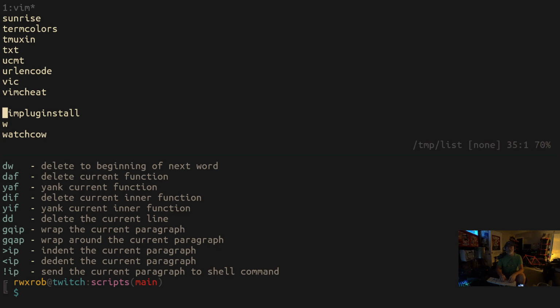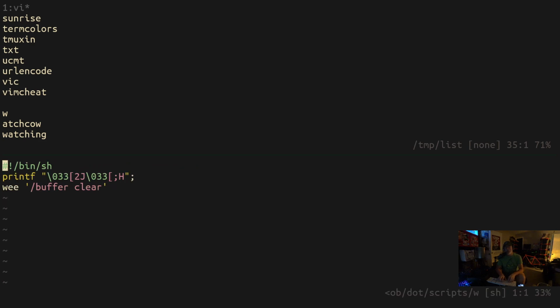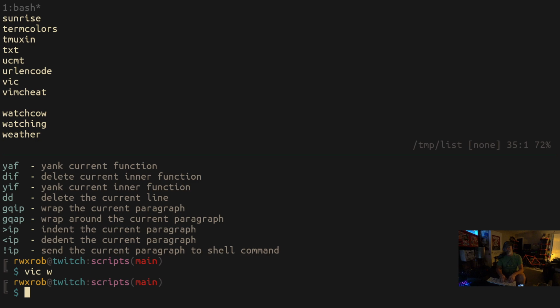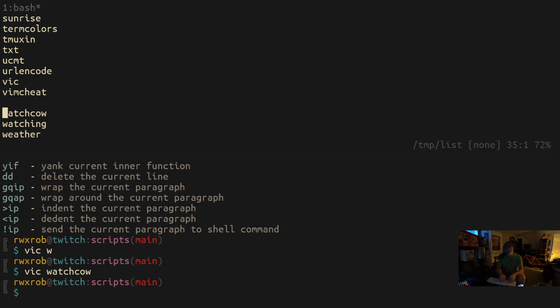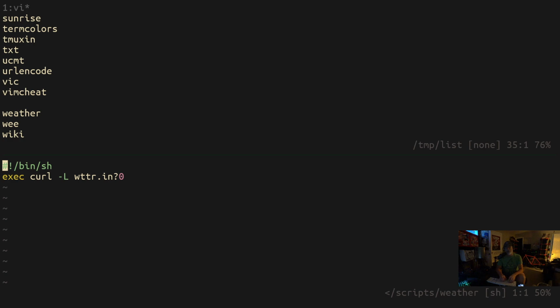Vim plugin install. No. W. Weeb chat buffer. No. Watch cow. Eye cursor. Fortune cow say with the dragon. No. It was fun, but no. Watching weather. Weather's kind of cool. Weather's a great way of showing how to use curl to integrate with other things. Keep that. We's gone. Wiki's gone. Wipe is gone.